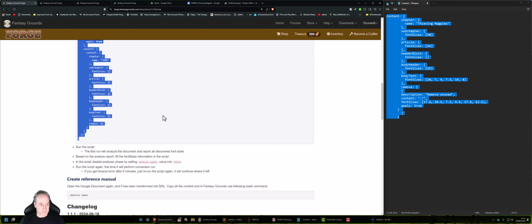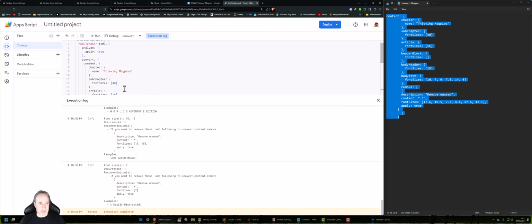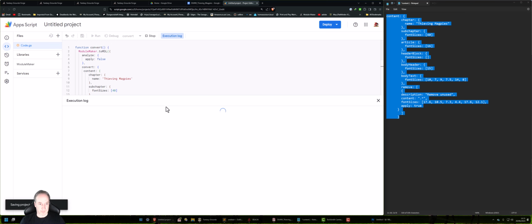So let's go back. So here are the descriptions and what it does. So if you want to disable the analyzer, we set it to false. So we'll come back to the script. Here where it says apply true, we'll set that to false, and this time when we run the code it will actually parse it. So we'll hit the run button and it will do its stuff.